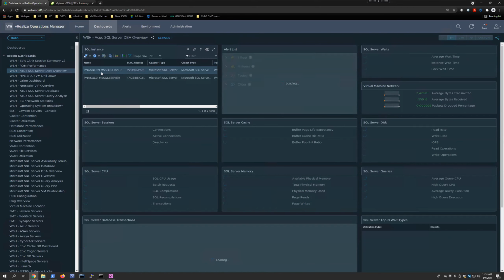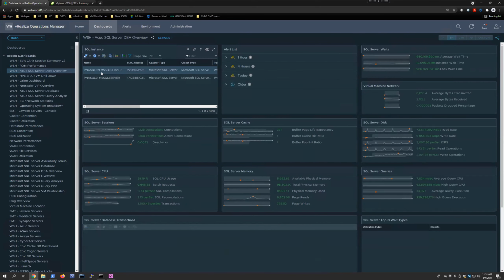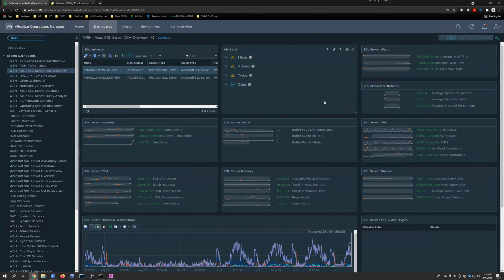I'm not a SQL DBA by any stretch of the imagination, but if you just glance over this, it's showing you some super good information about any particular SQL Server's environment. Their server waits, it's showing you SQL Server's CPU and memory stats. This dashboard is showing server queries. There are others that get granular to the point where you can actually see the syntax of the query and how long it may be running.